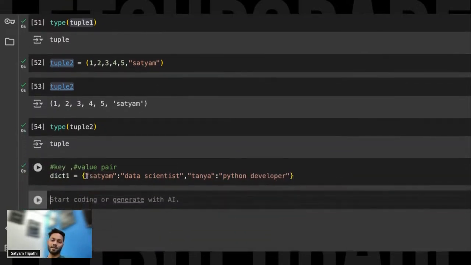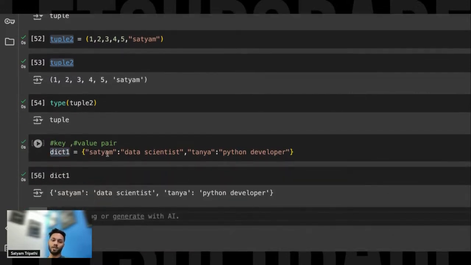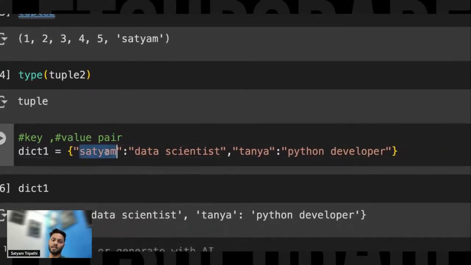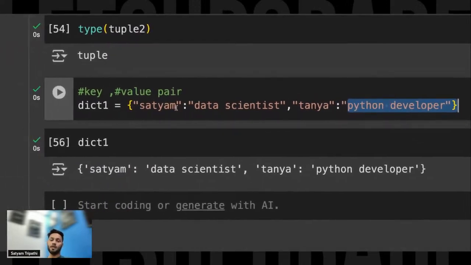She's working like a Python developer. Whenever I'm just going to print this dictionary, it will print the values this way. So this Satyam is basically a key, and what you see next to it is your value. And over here you can see Tanya. So Tanya is also a key and a value pair. Now just tell me one thing, guys: what if I have to get the value of Satyam? How will I be able to get it?